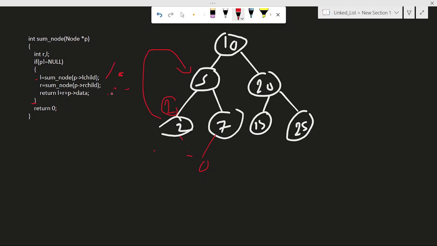Now what about the second line? It has to be completed. So for 7 the R child should be executed. The R child is again null. Null means what? You go here, the function will be called. Now you don't execute this statement, you execute this one, that is return 0. Again it will return 0.